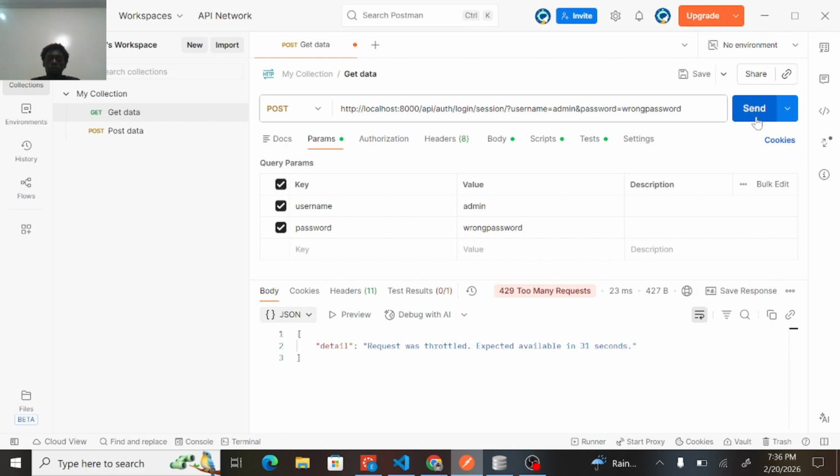So now I've made multiple failed login attempts. The first ones, we saw that each one returns 401 Unauthorized. And now on the sixth attempt, we've got a 429 error, which says too many requests. The API blocks further login attempts for 1 minute. This is rate limiting in action.